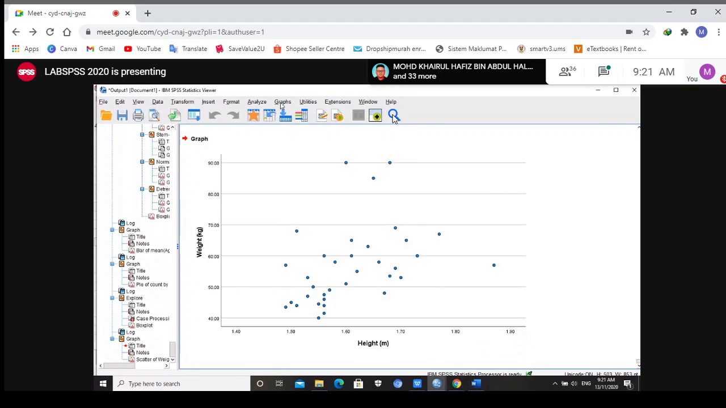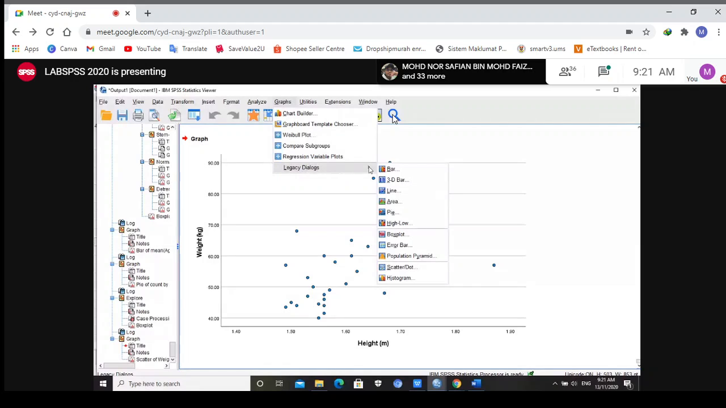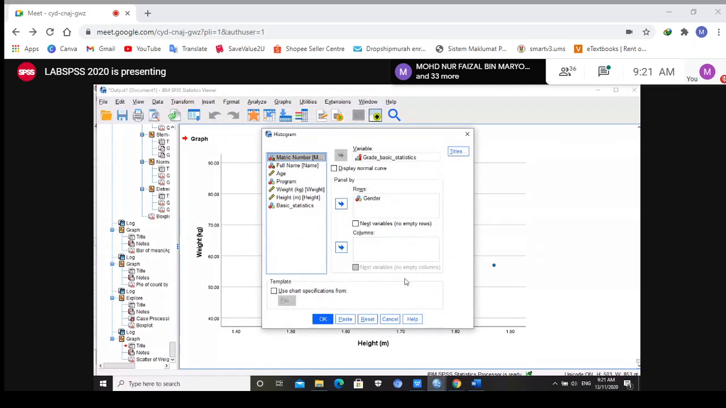Now, graph, again, click the button legacy, and then you can also form the histogram. Maybe here I want to see the grade basic statistic, differentiating at the row part between the gender.